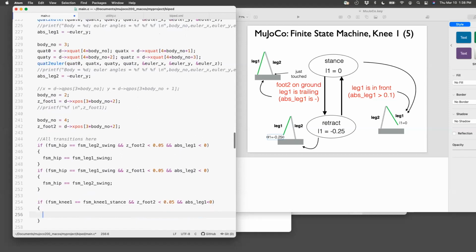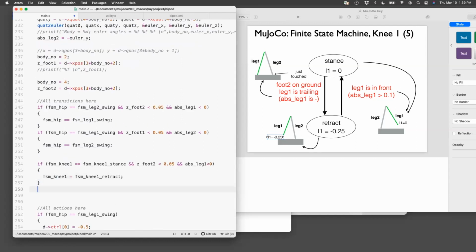In that case, we want to transition from FSM knee 1 stance to FSM knee 1 retract. And then the next transition is from retract to stance, when this condition is met. So if FSM knee 1 equals FSM knee 1 retract and abs leg 1 is greater than, I mean, you could put 0, but I think to be safe, you want to put some value greater than 0, something like 0.1 or 0.05.